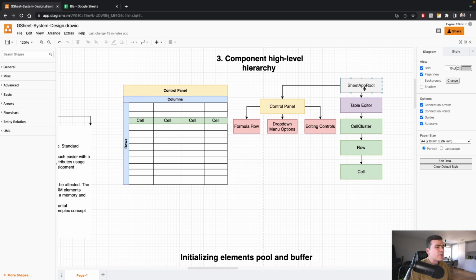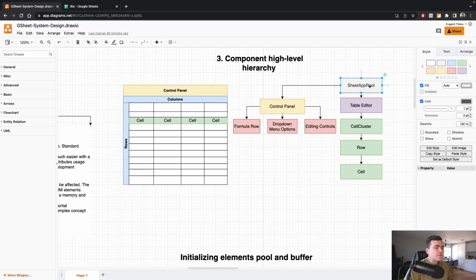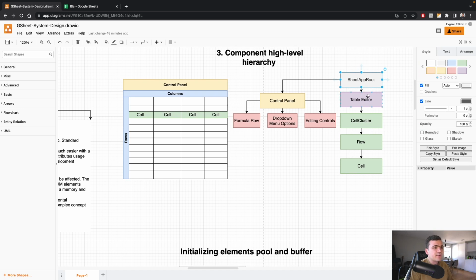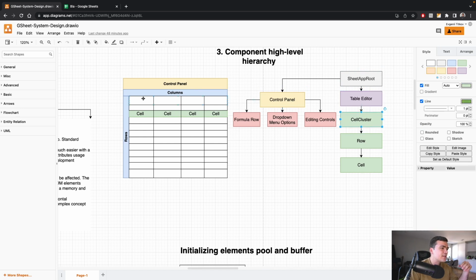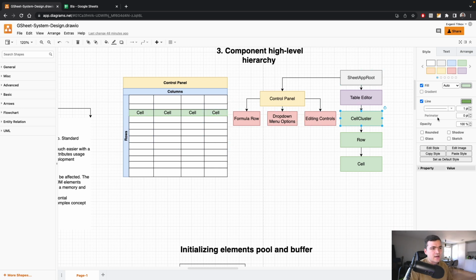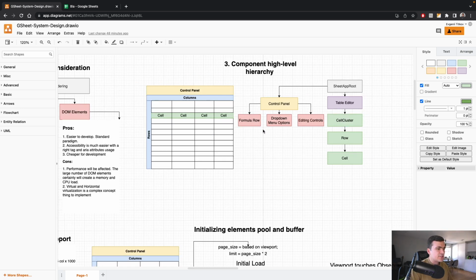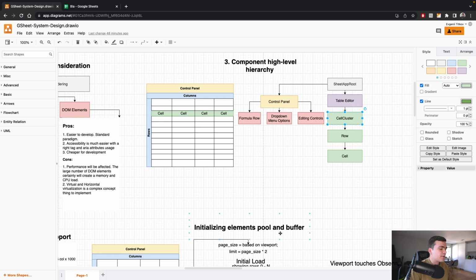Basically, we have the sheet app root, where we will have the table editor that will contain the control panel and the cell cluster. Cell cluster is basically the set of rows and cells. So this is the high-level hierarchy of the components. I'm not going to focus a lot on that. So let's just jump into the virtualization design for that.